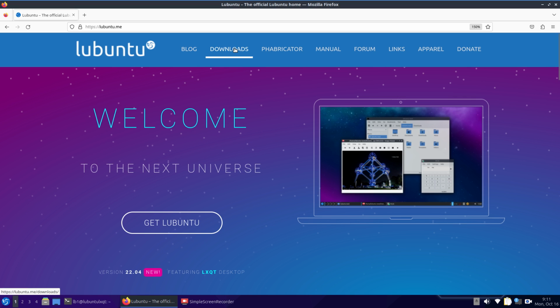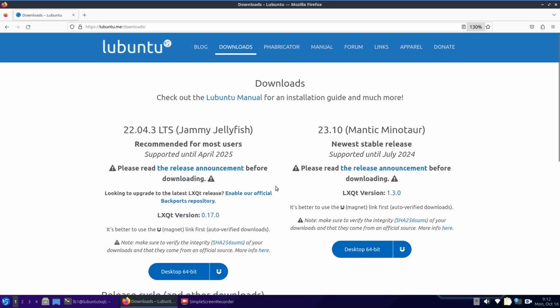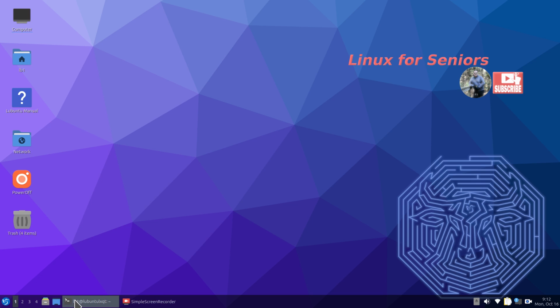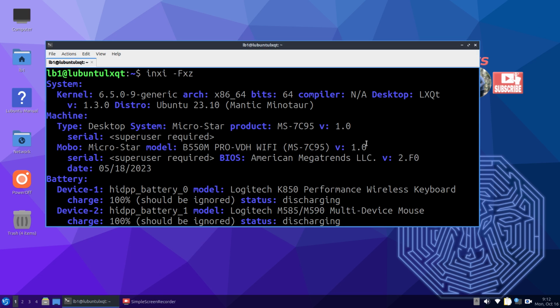All right, if you want to download and test drive this distribution, what am I using today? I'm using this one. It's 64-bit. So again, this is a lightweight distribution. So let me give you the information out of terminal using inxi.